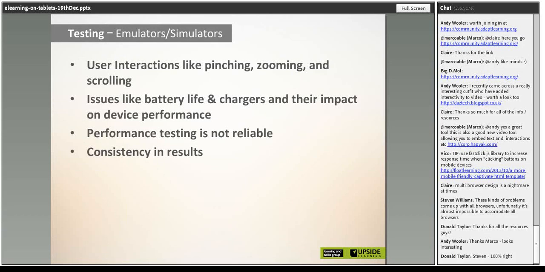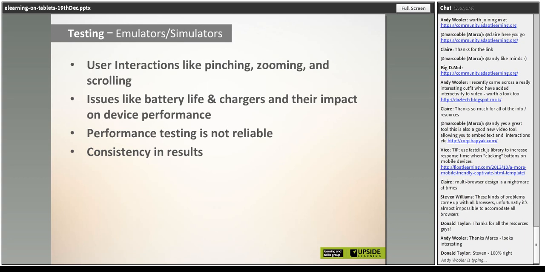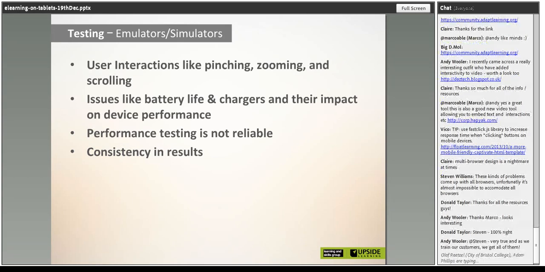Issues like battery life and how it impacts performance cannot be measured through a simulator. Performance testing itself, like loading time, is also not possible, because simulating bandwidth and the device capabilities is not possible, as they in effect use the actual PC's capabilities. They may have a graphics card which might be more powerful than the one on a tablet, and hence it is not giving you an exact reflection of how the program is going to function on actual devices. And there have been issues of consistency of results across devices through simulators.